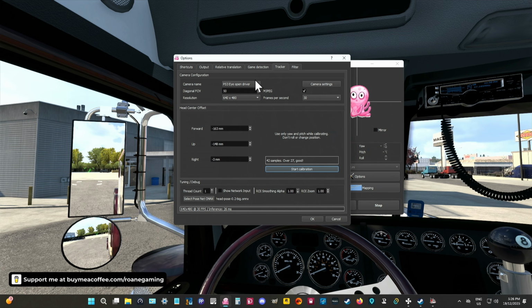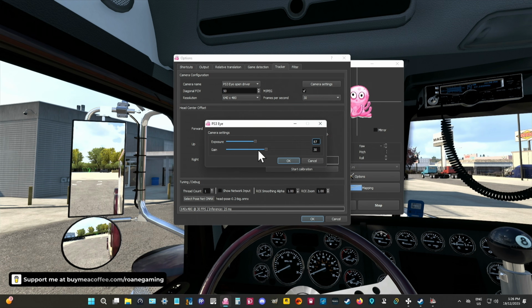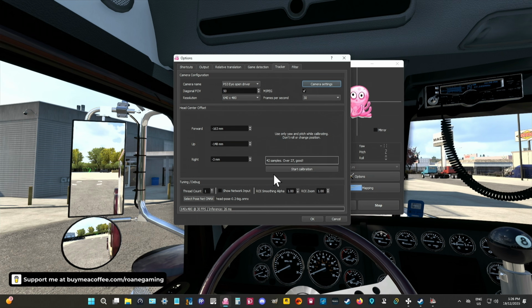Okay, so again, set your camera, set your field of view, set your resolution. If it's 1920 by 1080, you can do that. Set your frames per second. If it's 60, you can set it at 60. If it's 30, you can set it at 30. Click your camera settings to adjust your exposure and your gain if it's too dark or too light. Make sure your camera's turned on. Start your calibration. Do the movements so that it calibrates for you. Leave all this alone and everything's fine.